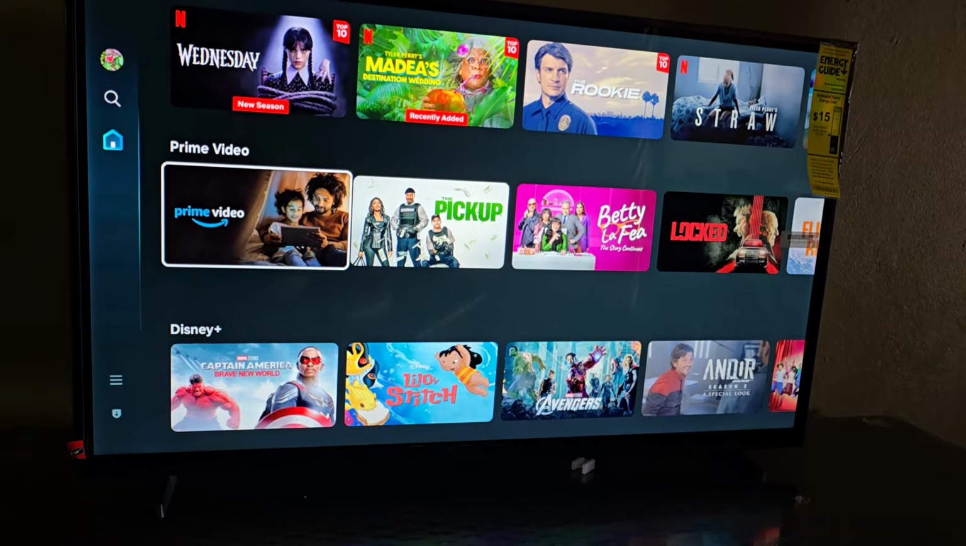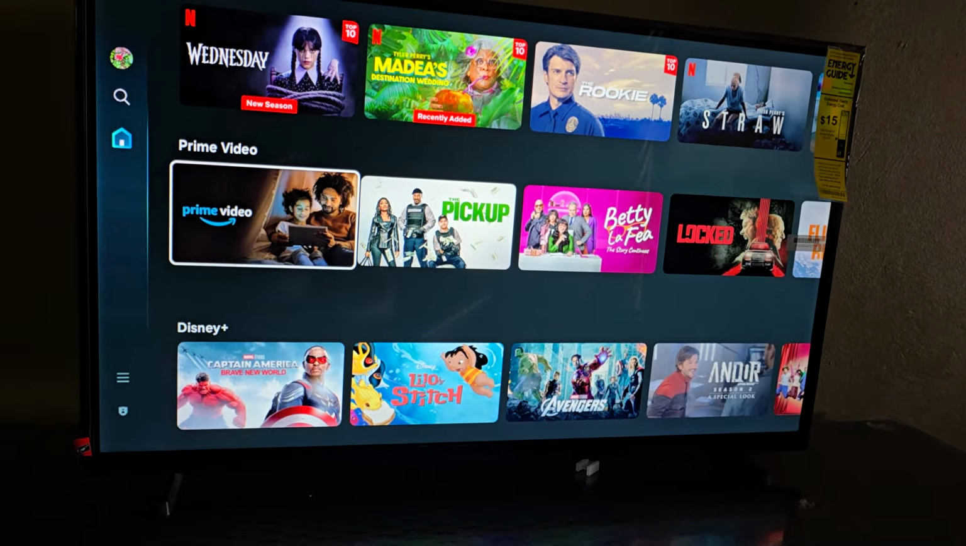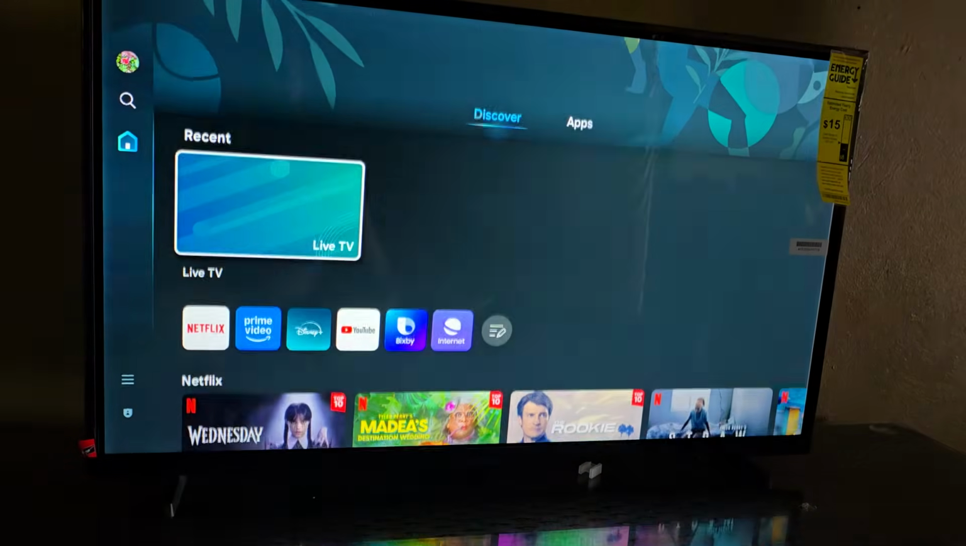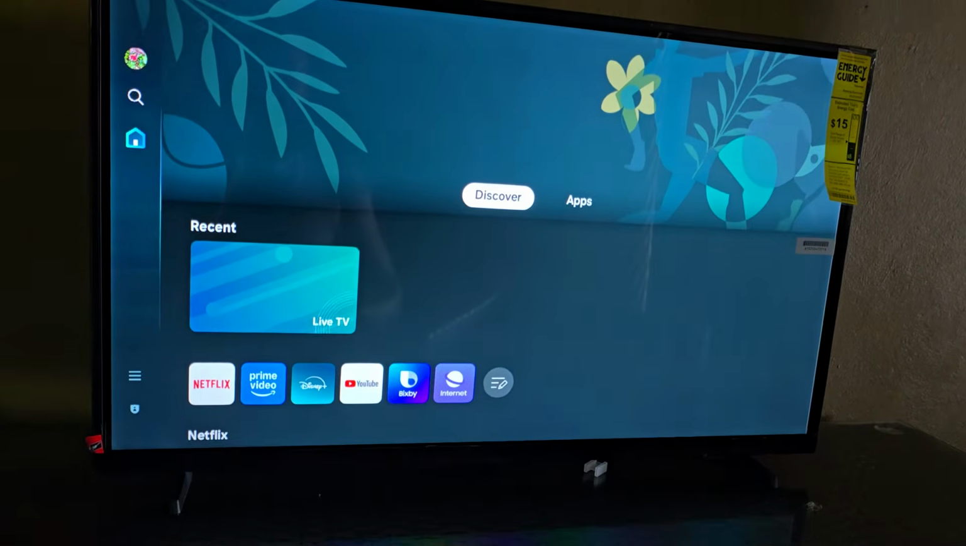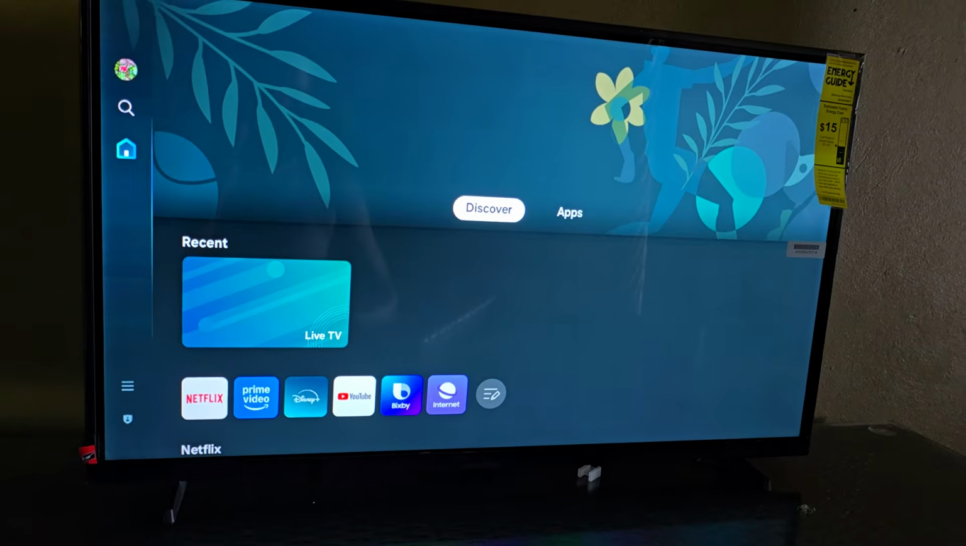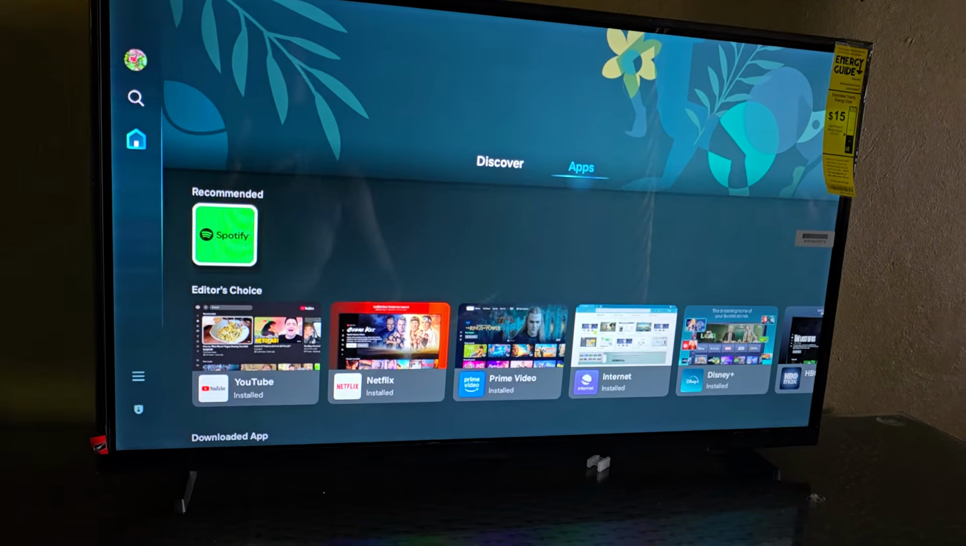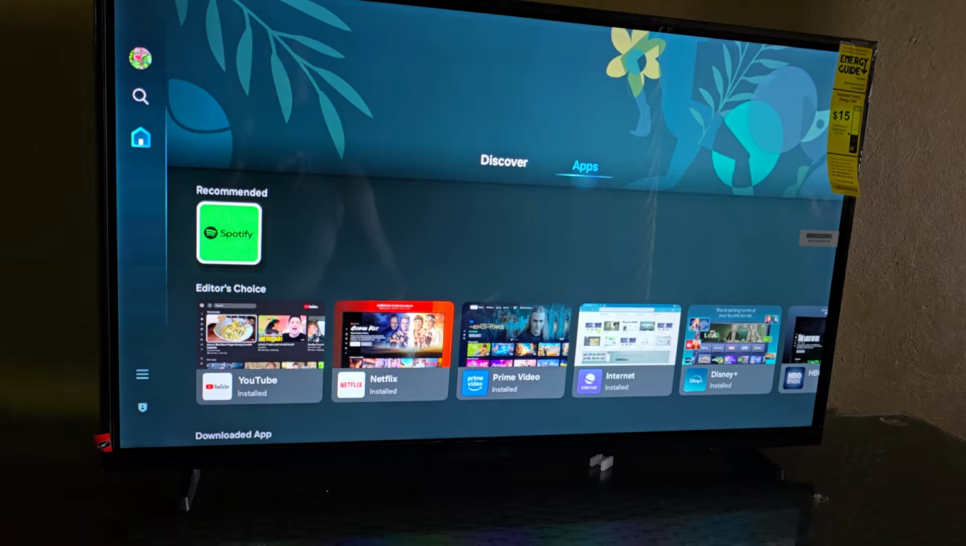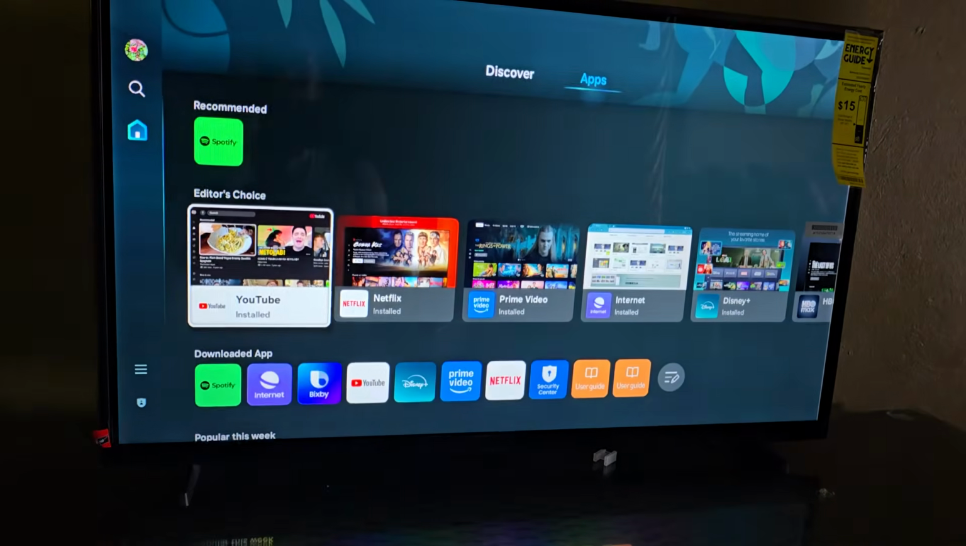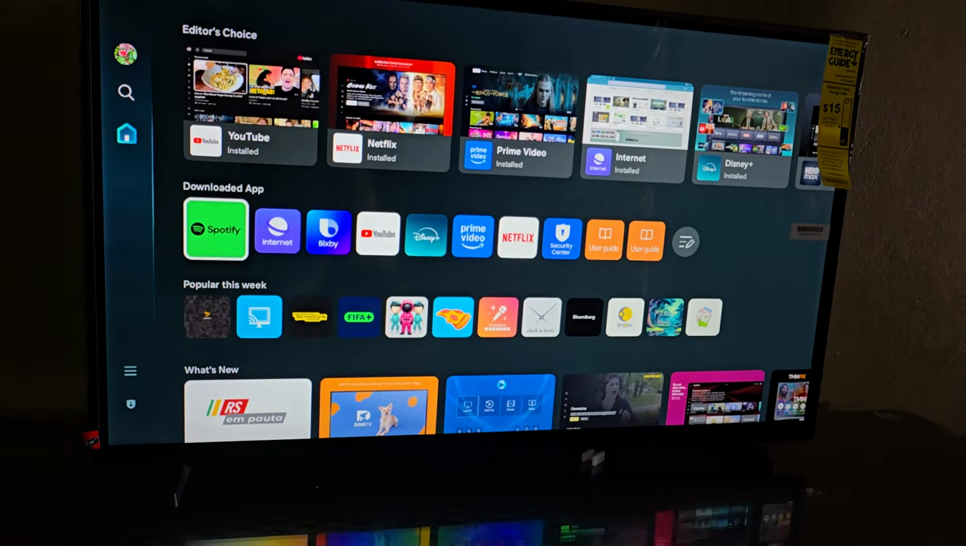All right, so here we go. Right away, you're going to go all the way to the top of the screen. I'm navigating using the remote. Go all the way up until the Discovery tab is highlighted. You're going to go to Apps. And once you go on apps, you'll see that you're in the apps field. You see recommendation, and of course, you see what is downloaded on your device.